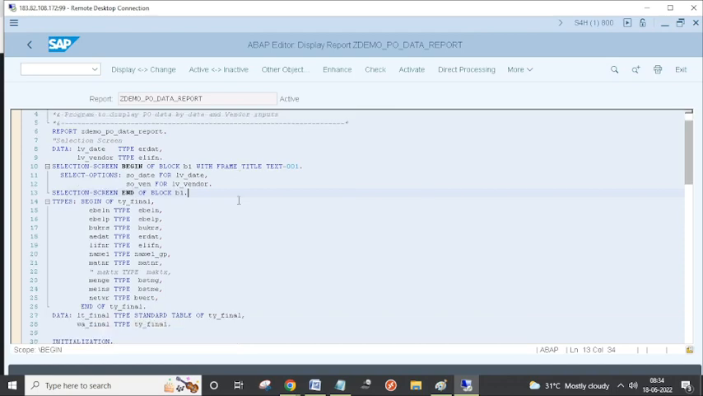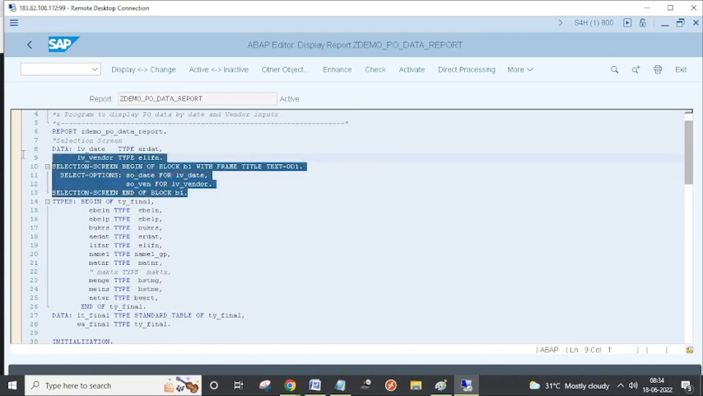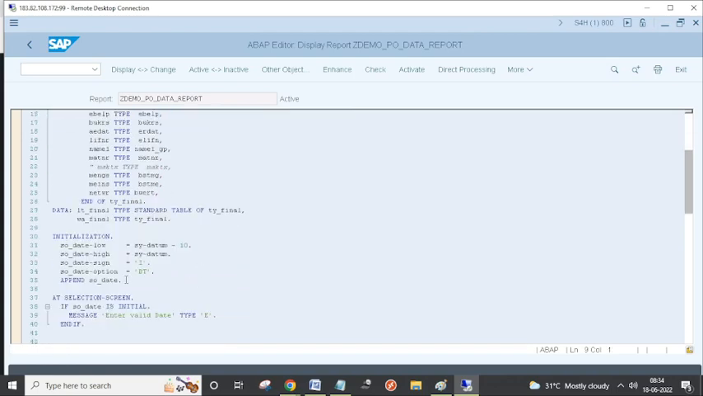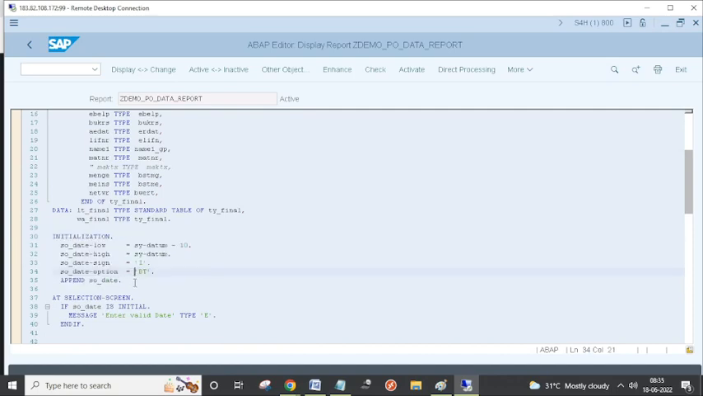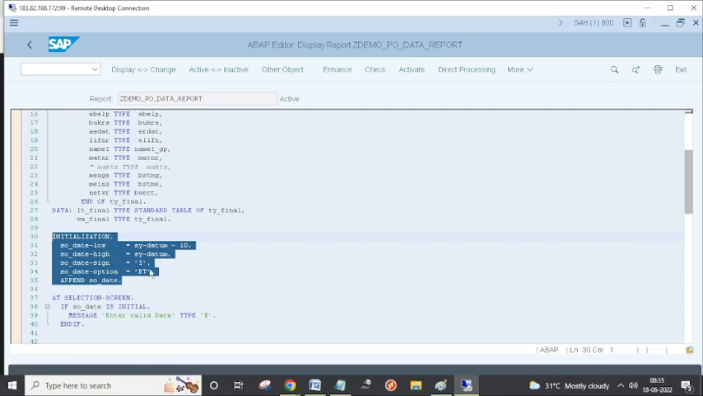Yes, sir. And what is the next step? After defining the selection screen inputs, what is the next step? Populate the default values if required. Depends on the user requirements, depends on the client's requirement. Populate the default values if they need any. Here we are populating last 10 days date as a date range, right? This is how we populate default values to the select option.